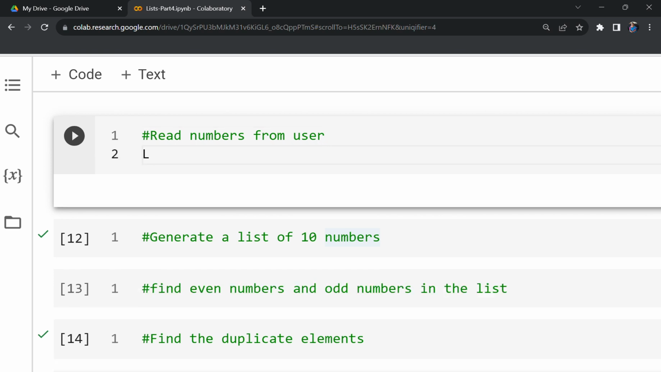To read 10 numbers from the user, I am writing a statement using list comprehension. The list comprehension syntax will be like this: the expression and the supporting for statement and if statements will be enclosed within square brackets. That means we are going to create a new list with the expression we give within that square bracket. Okay, let us see this one.